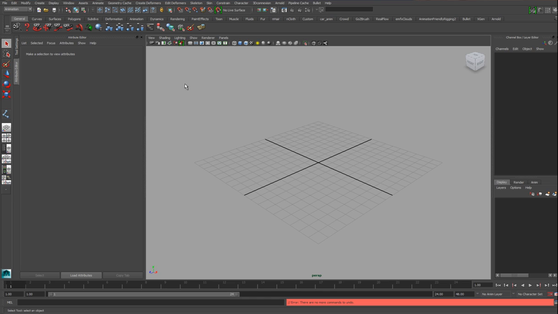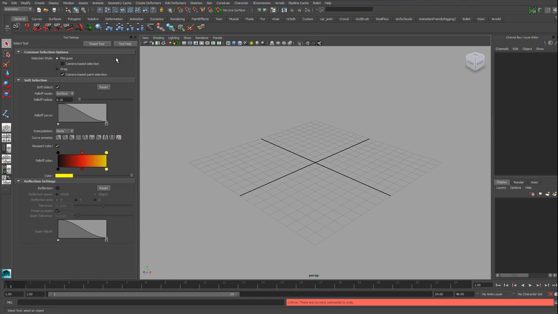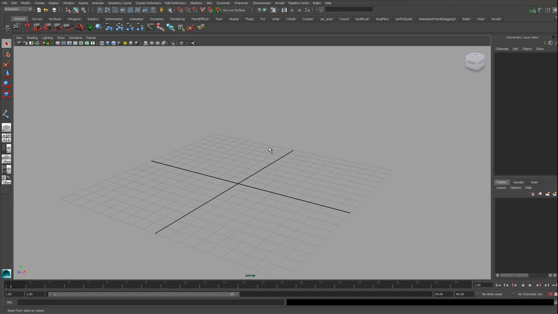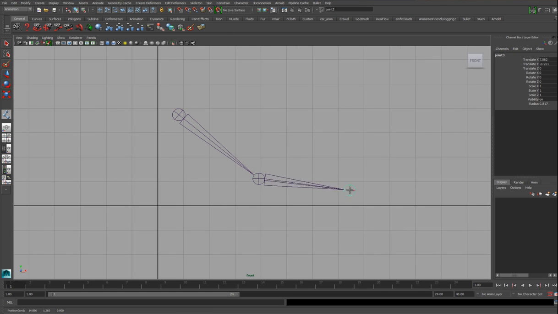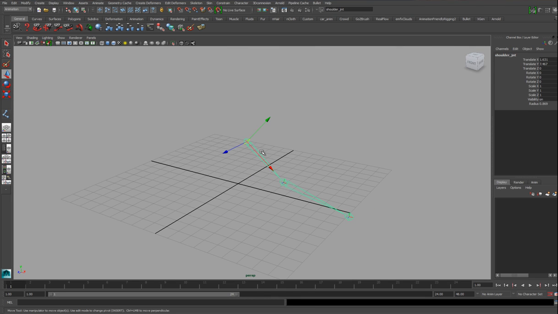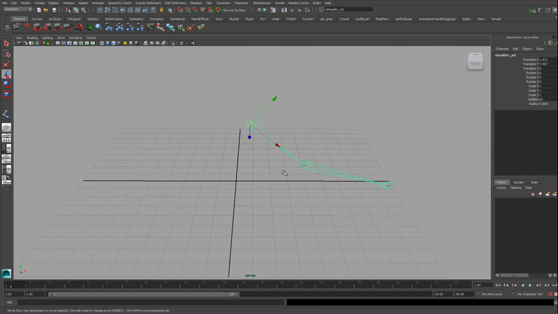Okay, so the last thing we're going to look at is creating animation controls. So I'm just going to go into the front view and create 3 joints again. So this can be the arm again. And I'm just going to very quickly come in here and rename these joints again. So shoulder underscore JNT, elbow underscore JNT, and wrist underscore JNT.